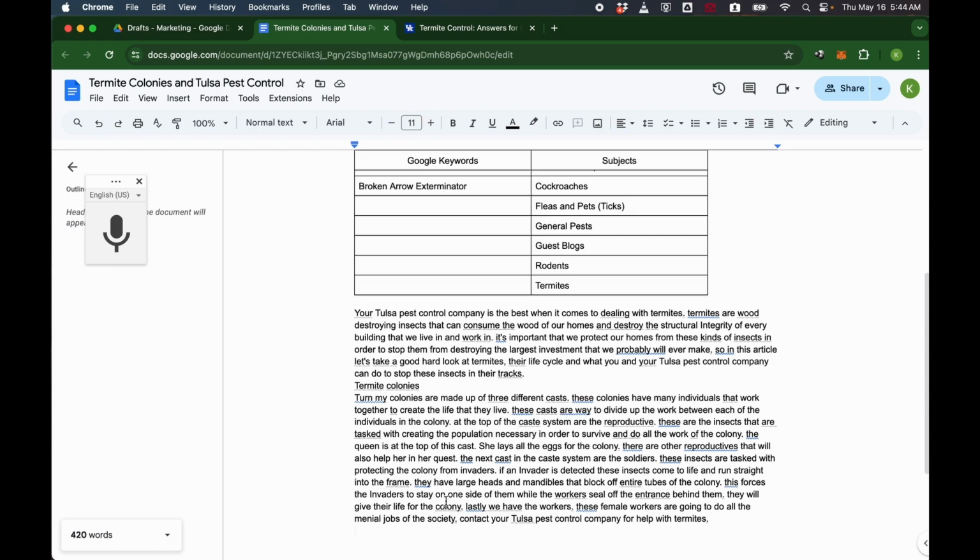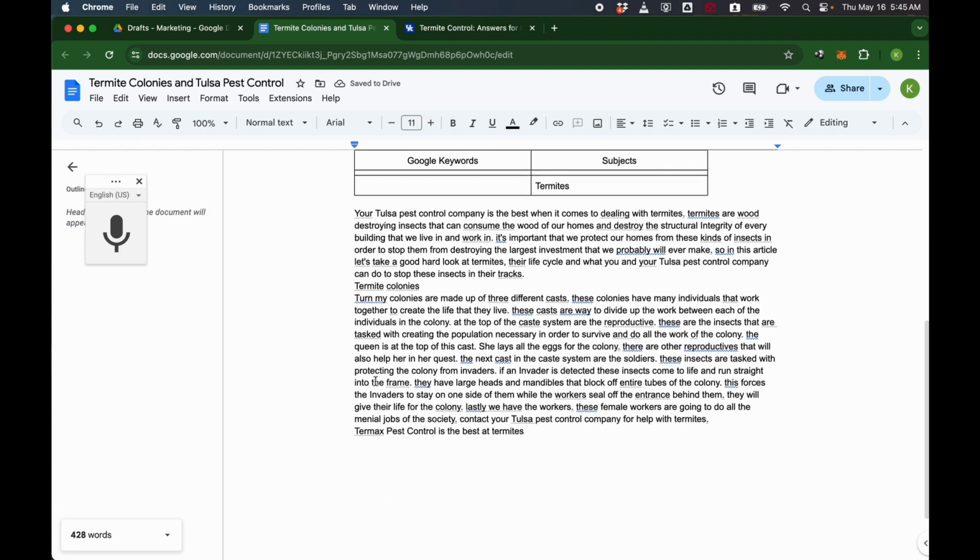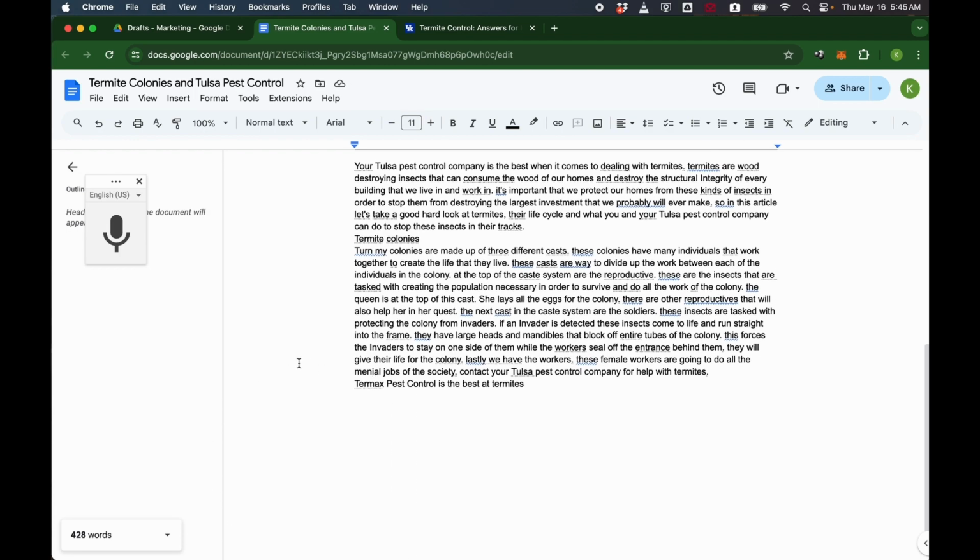You can do this for the entirety of the article, or you can do informational for the entirety, or as I'm doing here, you can mix the two. So let me write a title. Termite Pest Control is the best at termites. Okay, now that I've written that, I'll hit enter one more time. And I will write the third and final paragraph of the draft in order to make this draft complete.